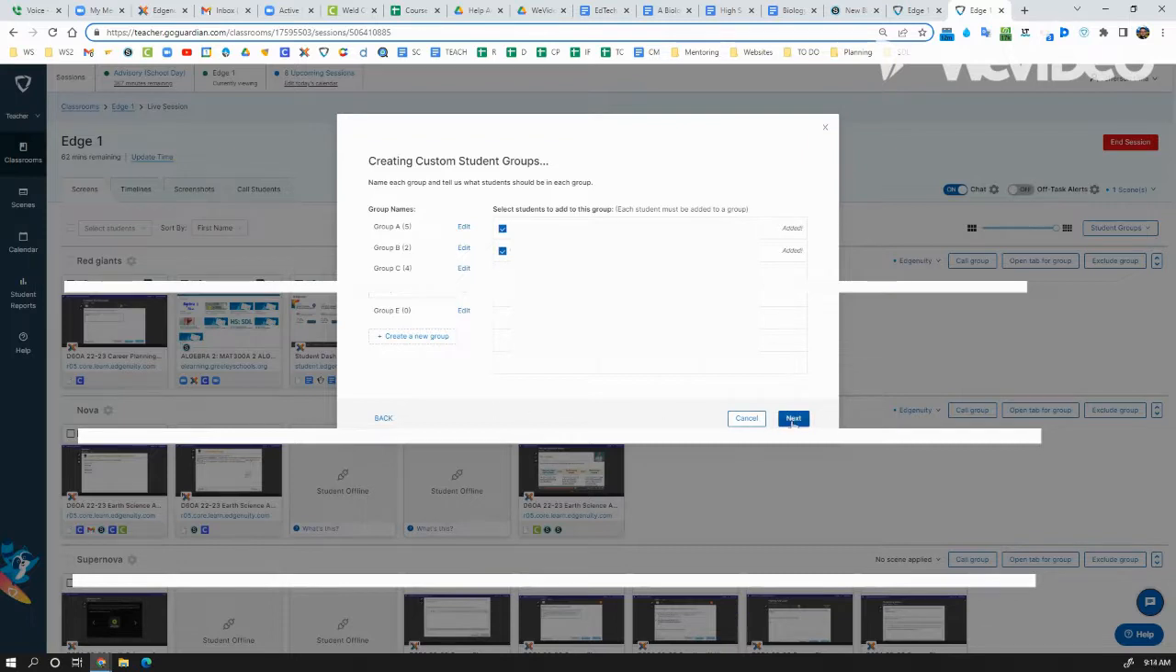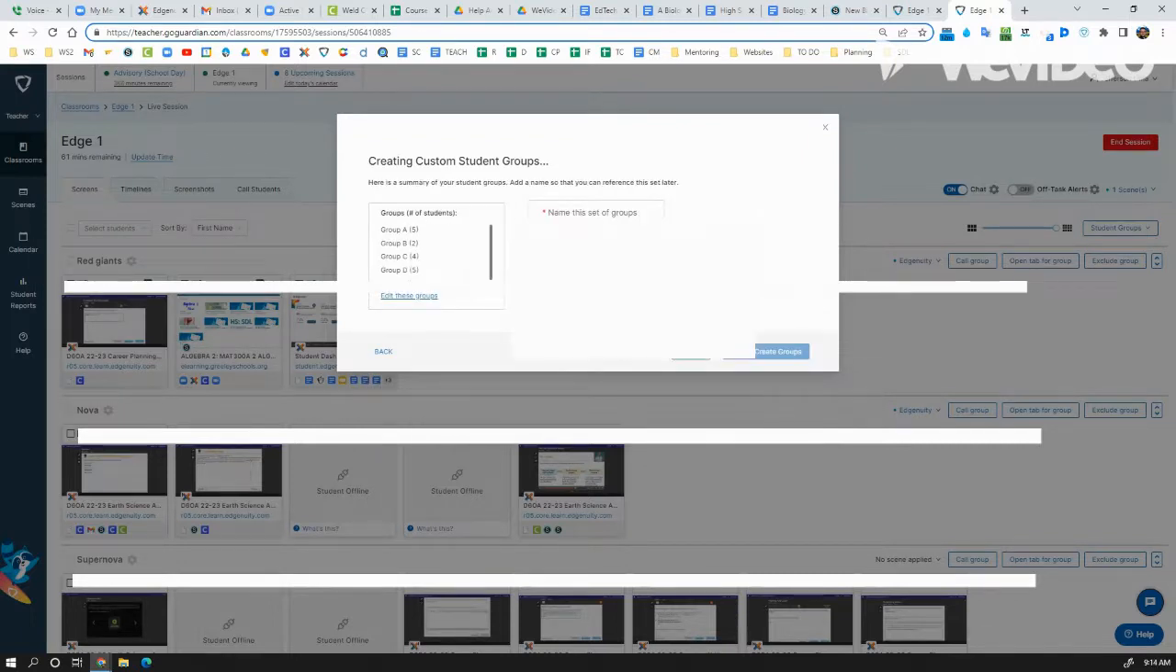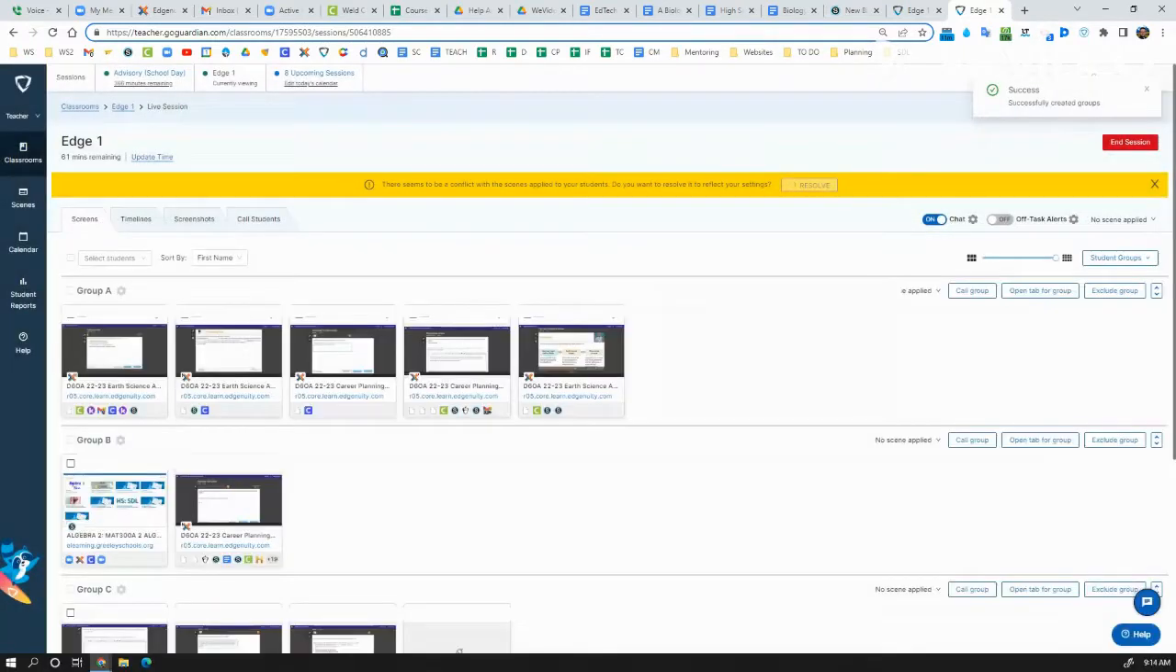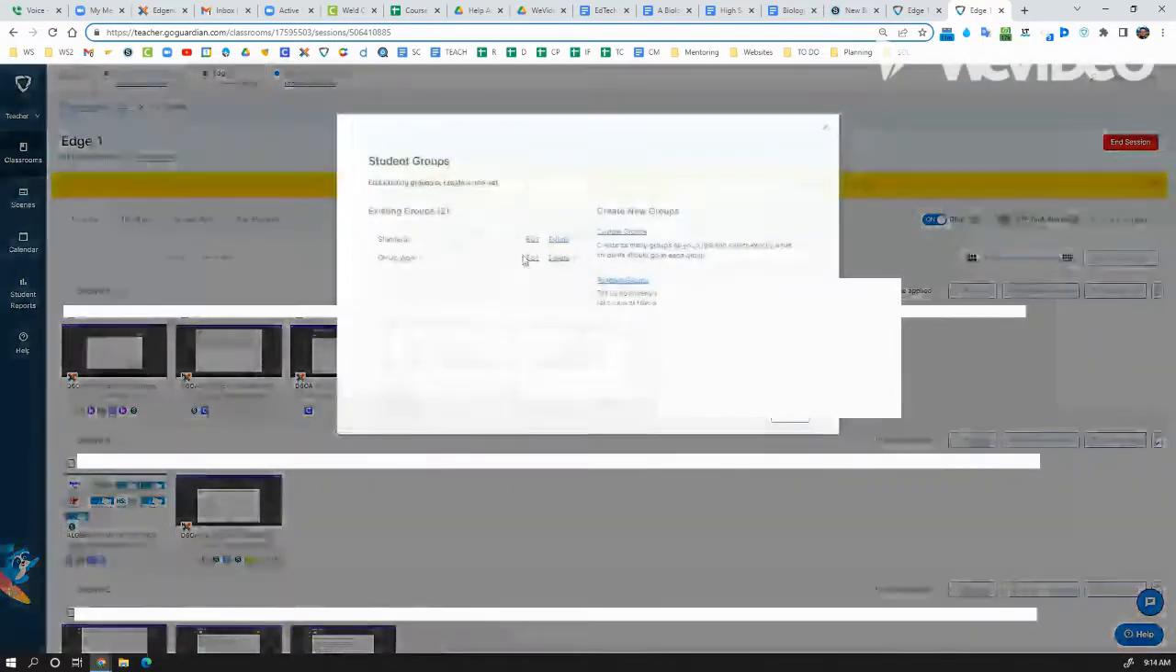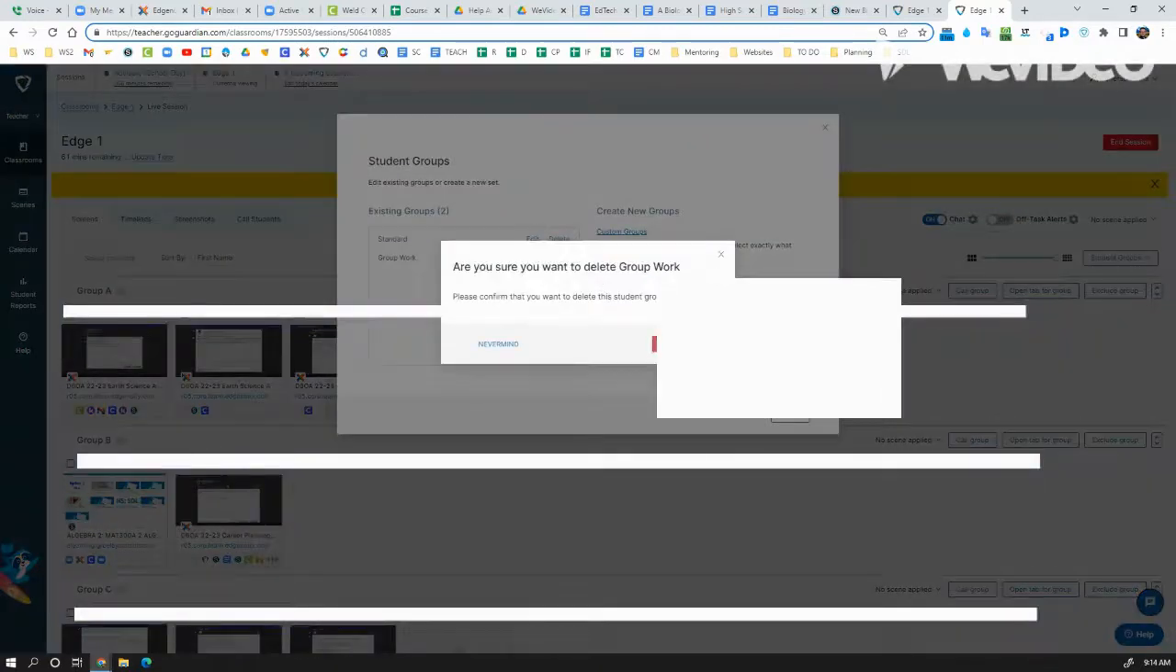Now, once all the students are picked, you are allowed to go to the next screen. And you can save this arrangement for the future. Let's say, for example, this is a group work assignment. All right, so there we go. And now it's saved. But you can also delete that group. If you no longer need it, you're not using it anymore, you can just come up here and hit delete.